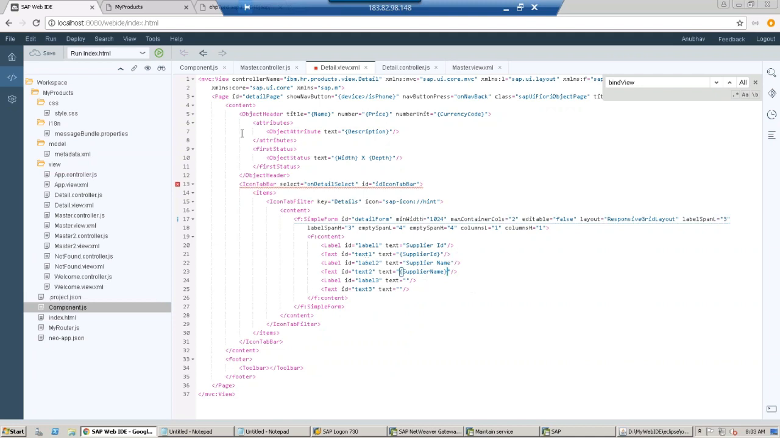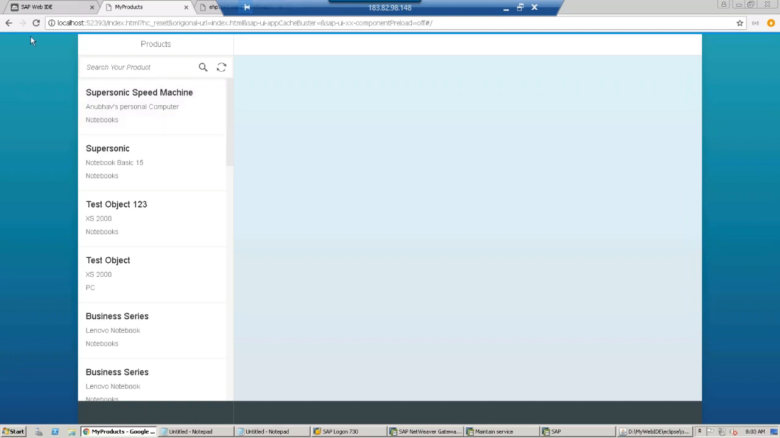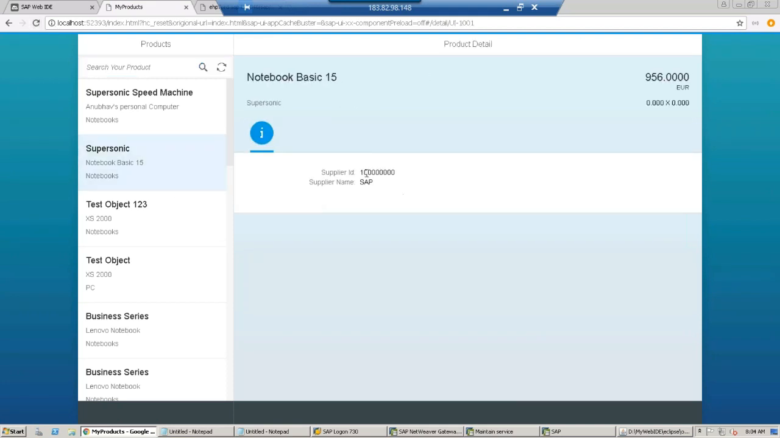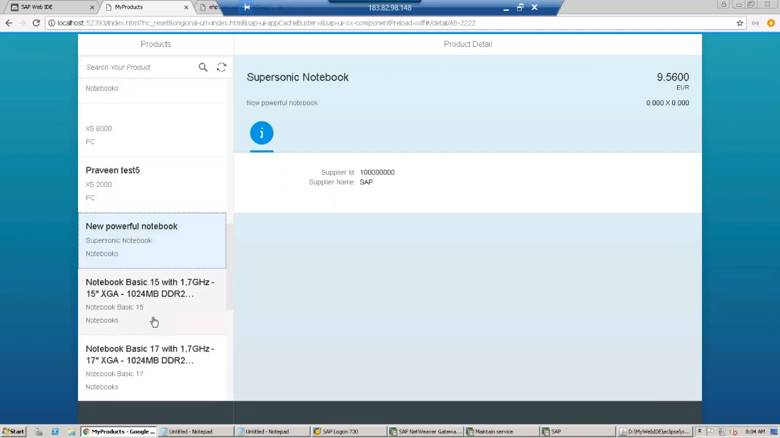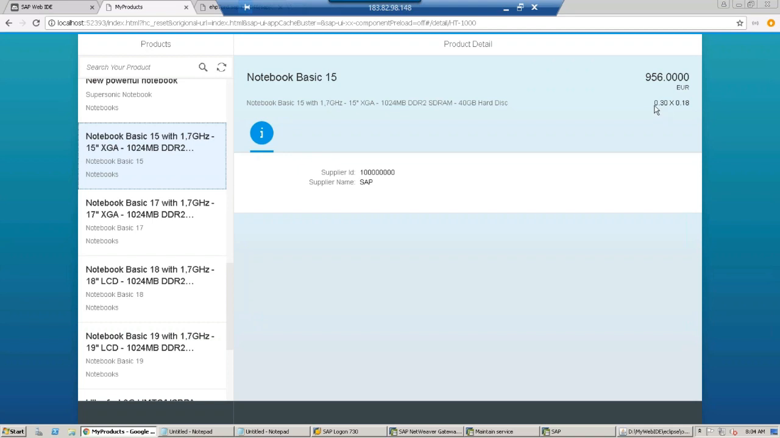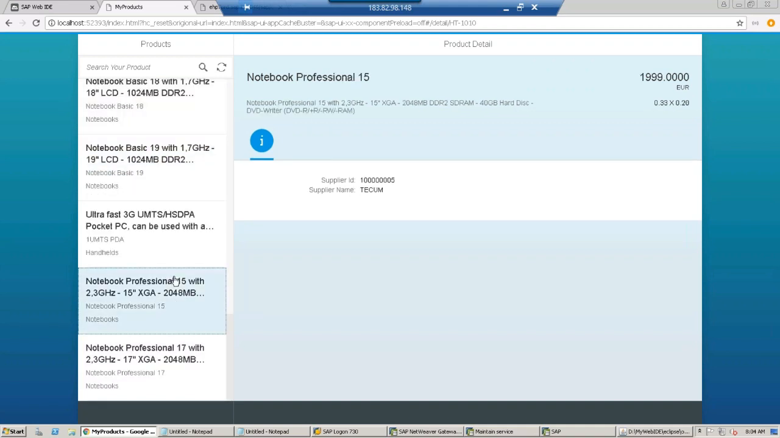Now you see binding is done. And the moment you refresh and now select a product, you will see, guys, all the details of that particular product will be displayed on the right side. And you can see here is your supplier name and supplier ID is being displayed. And whichever product I'm selecting, it's actually displaying me the details of that product on the right side. Yeah, you see the dimensions are also coming. The description of the product is coming. All the information is being displayed over here on the right.